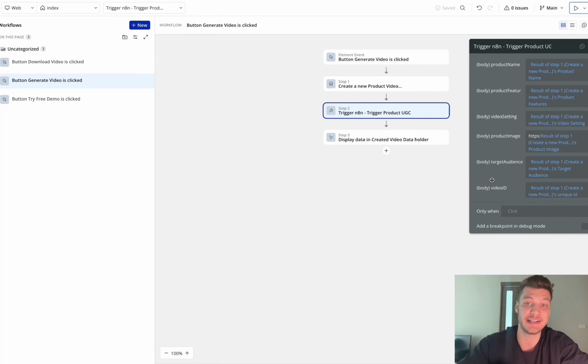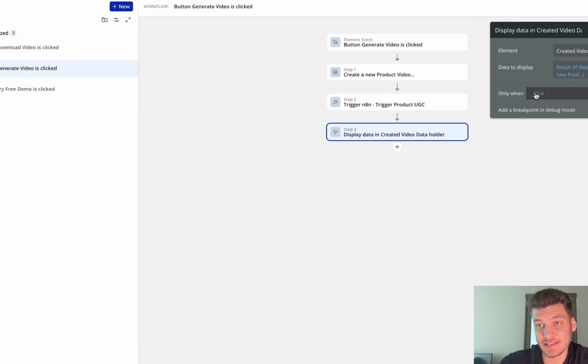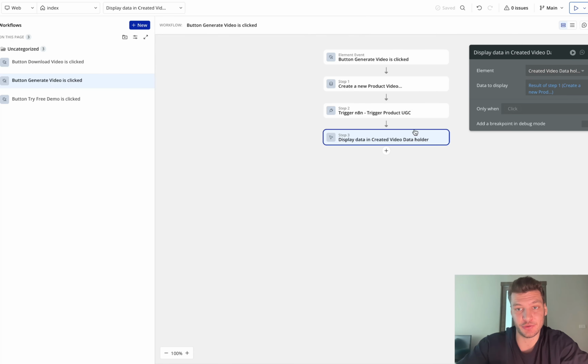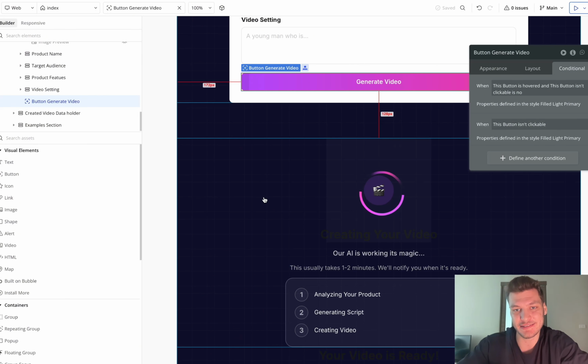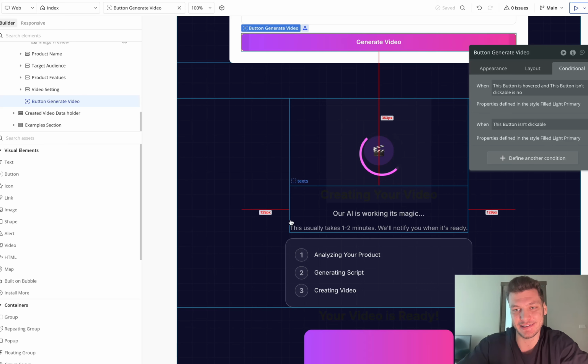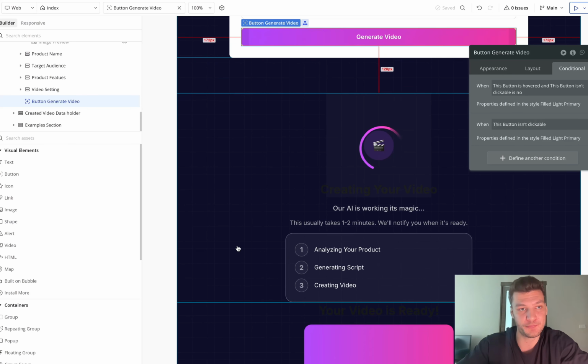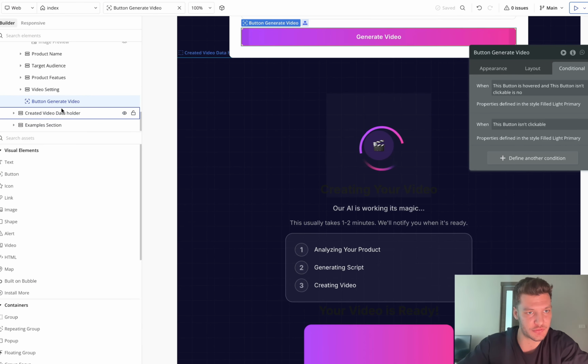We pass the ID, so later, once the automation is done and the video is created, N8N can update this video object with the output video. And lastly, we display the created video inside the data holder. It's just a group's name. I do it so once we display the created video, we will see this group, right?